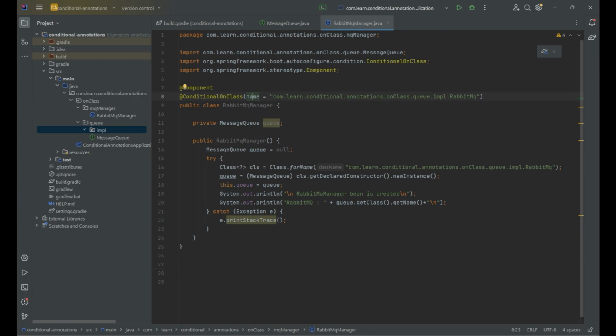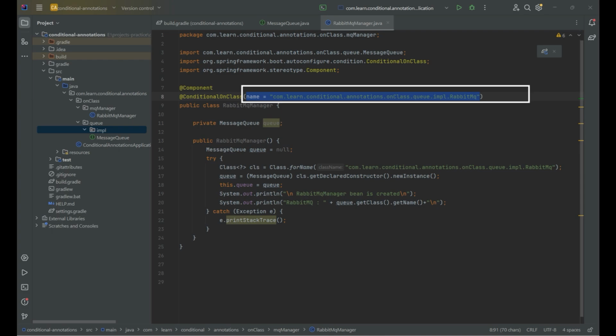So in the name, we do not need to pass the class. Instead, we can pass the fully qualified class name. Here in the name attribute, you can see that I'm passing the RabbitMQ class, and this is the complete path where this RabbitMQ class is available.